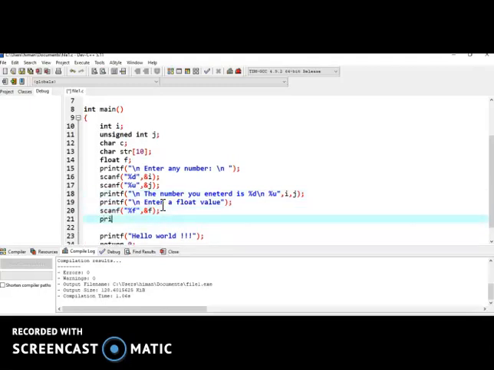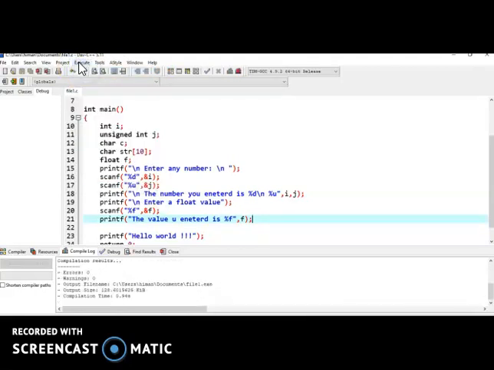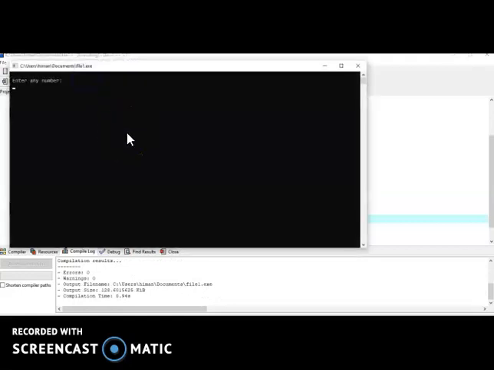So printf, the value you enter is %f again for printing the value, and after the comma you put the variable whose value you want to print. So let us save this, then compile and execute. So it is asking for any number. So 4, 3, the number you entered is 4, 3, enter a float value.